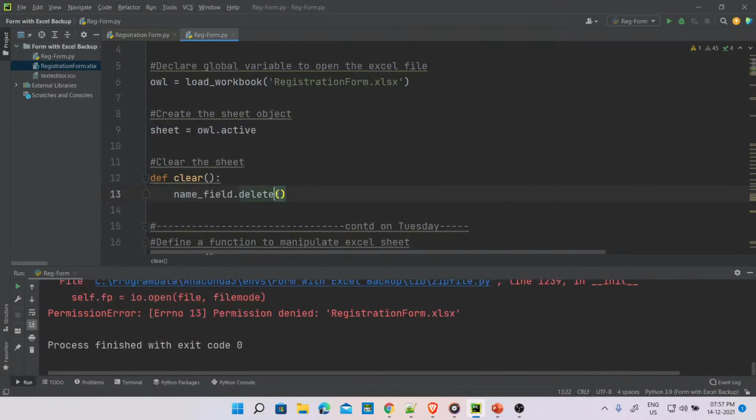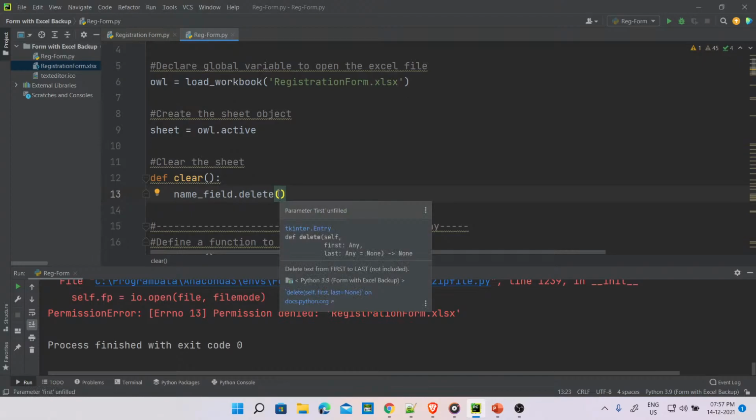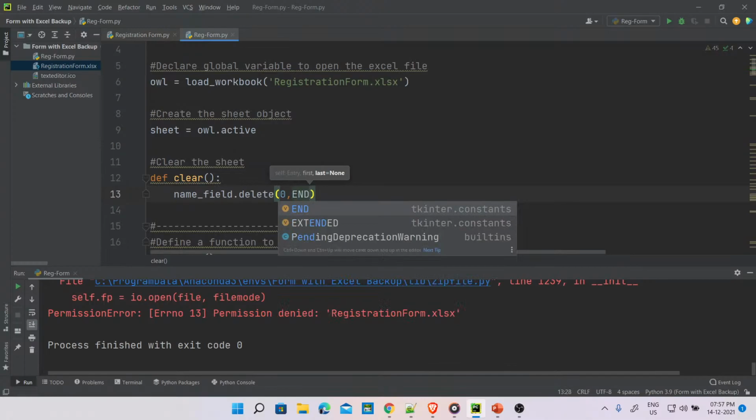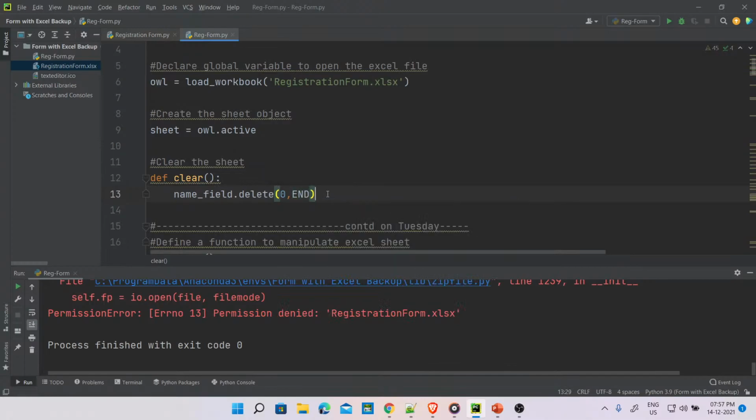So we are using delete because we want to delete the contents of the cell. We don't want to delete the structure of the cell. Now what are we deleting? This takes two arguments, from the beginning to the end of whatever you have put inside. Okay, so this is it. The same thing we have to do.